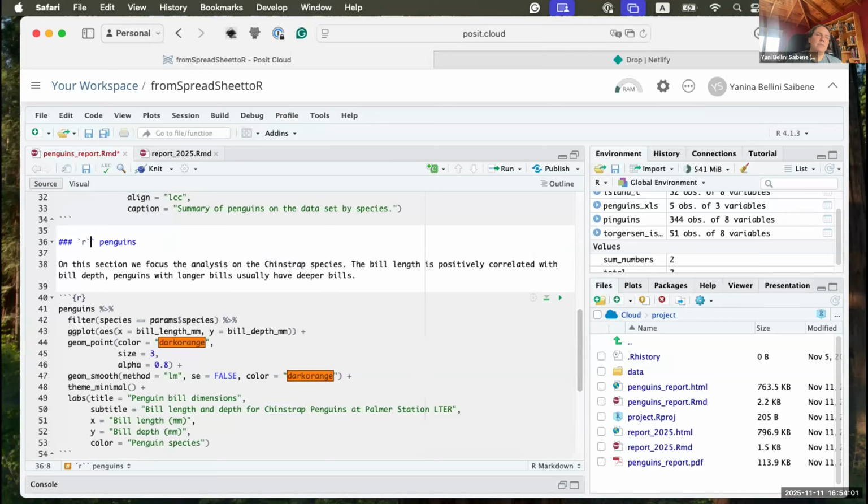We write the two backticks and the letter R to indicate that this will be our code, and then we write params, dollar symbol, species. And this will write whatever value is in that parameter. It will replace and put that text or that value here. So here we have another one, and we're going to do the same.